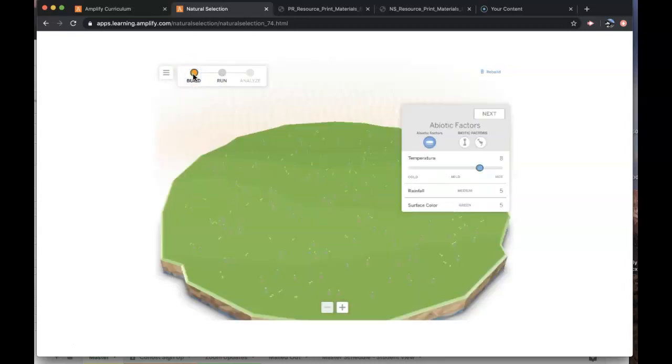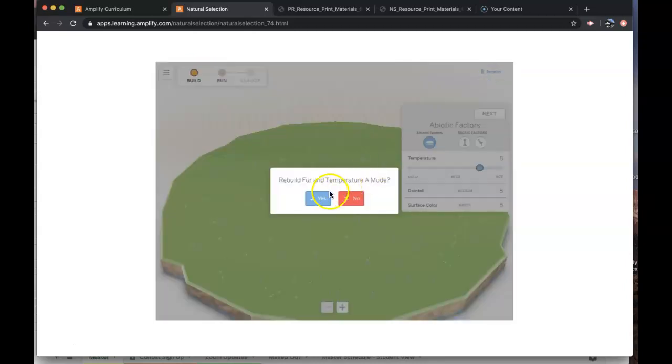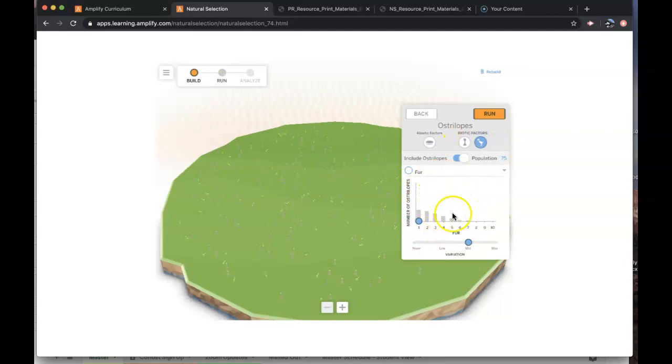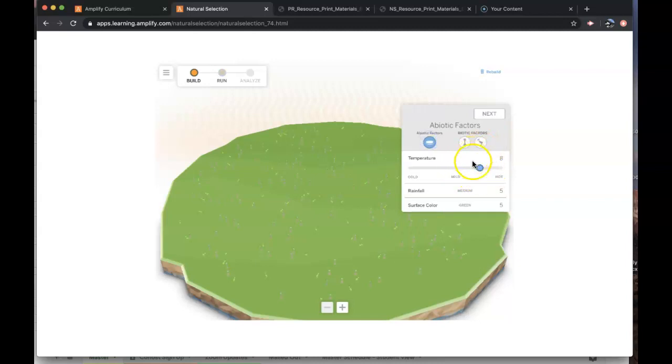All right, so I'm going to go back to build, and then I'm going to press rebuild to reset it. So you can see that if I go to Australopes, we can see the initial histogram here. This is the same distribution of fur traits as the warm-up for generation 1. So the generation 1 histogram for fur traits of Australopes was the same as the warm-up as it is here. You can see that they have been living in a warm environment, and what we're going to do is change it to be colder.